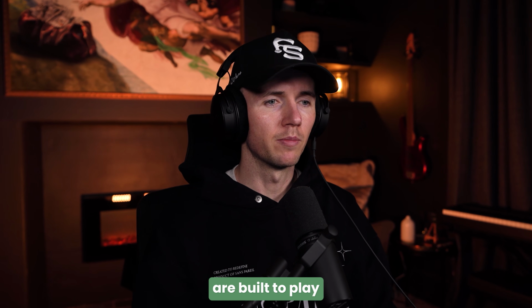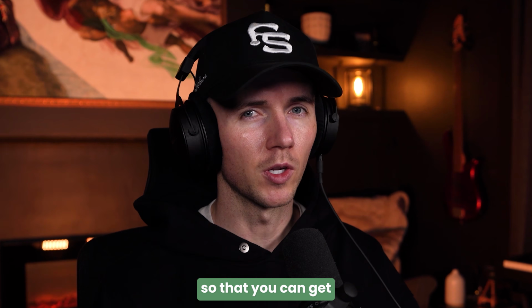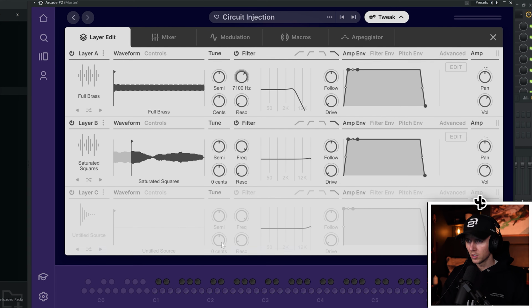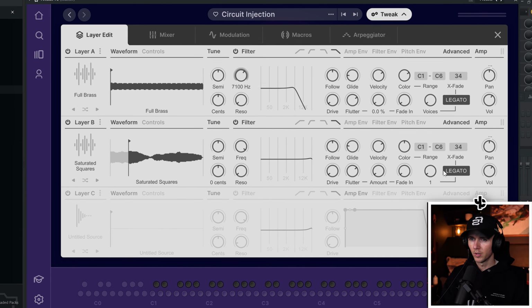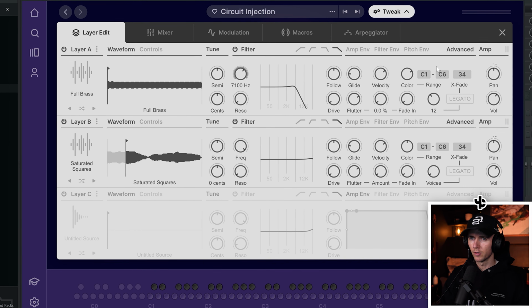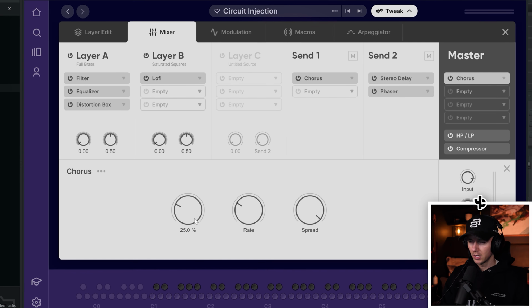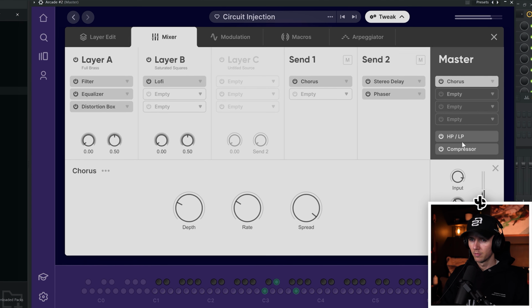Most lead presets are built to play one note at a time so that you can get that glide effect. But I want to play some notes together. So let's go to the layer edit. We'll go to advanced for both of these. Turn off legato. And we'll just increase the voices. And now we can play chords with it. Let's actually add some chorus to this as well.